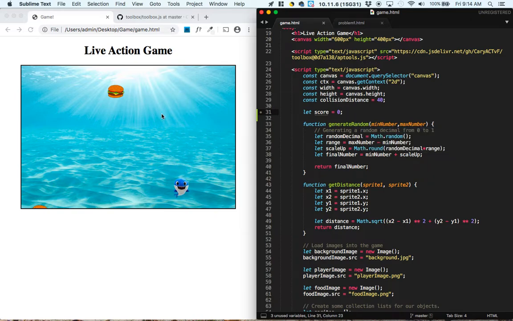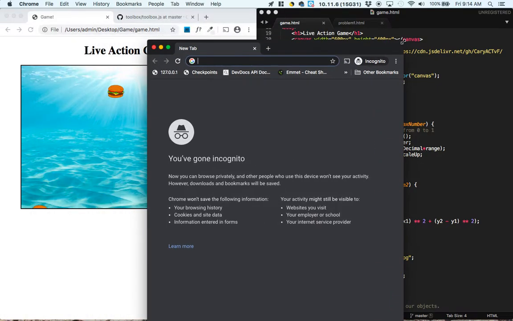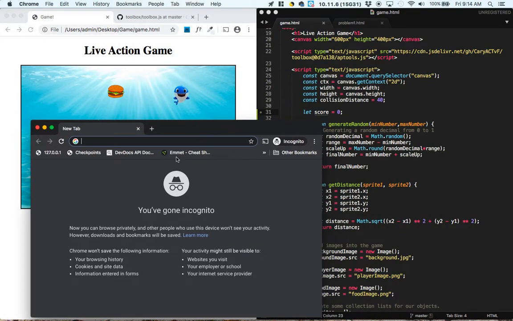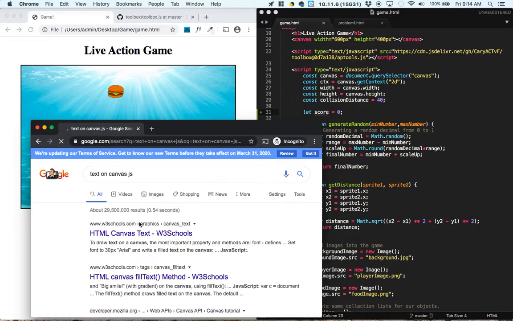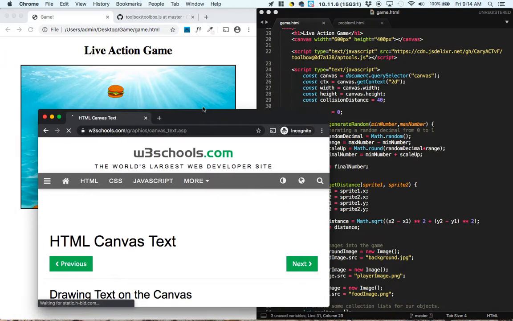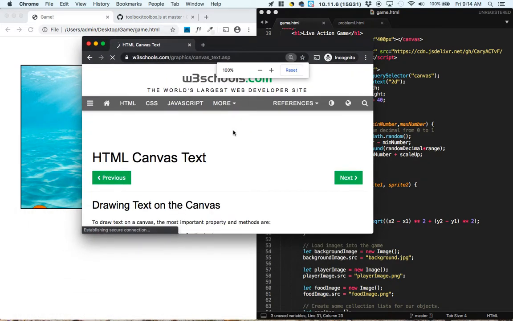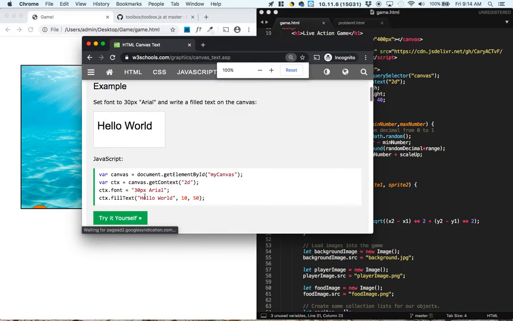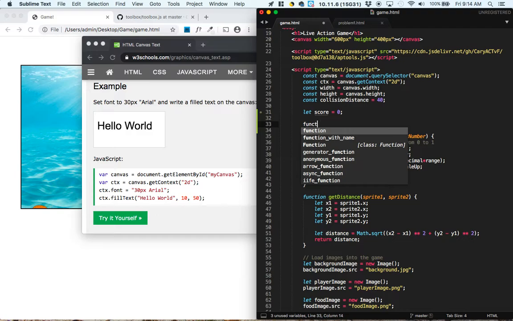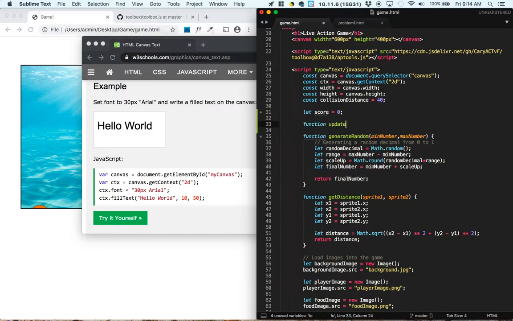All right, so I actually haven't done very much work with the canvas before. If we want to display the score on the screen, I'm going to just do a quick Google and see how to display text on the screen. Text on canvas, JavaScript. Okay, so this is a useful site, W3 Schools, and it looks like, just from the example here, we've already set the canvas, we've already set the context, we just have to set the font and then do a fillText. So let's define a function which will be updateScore.